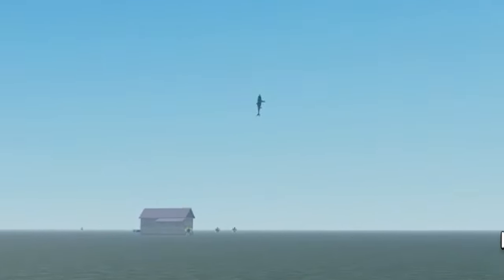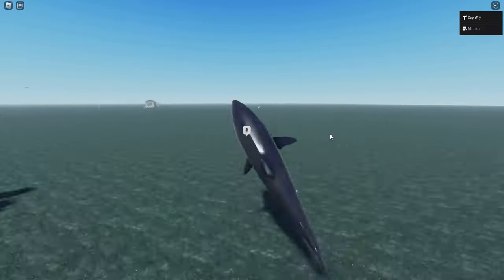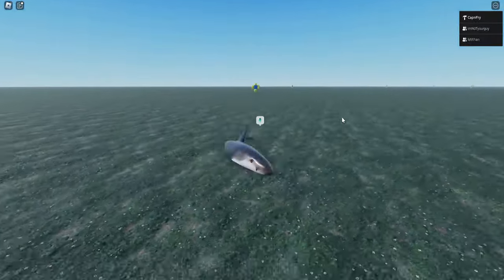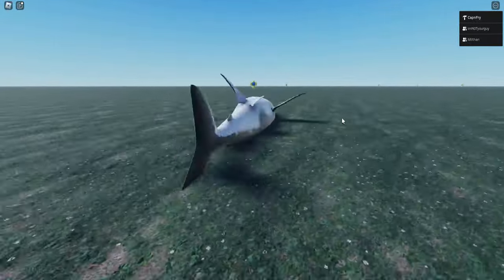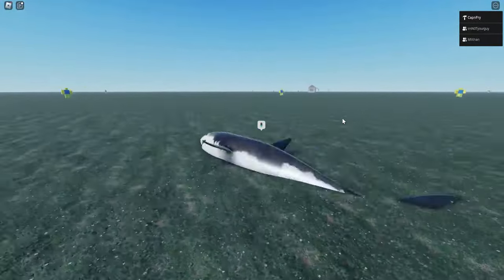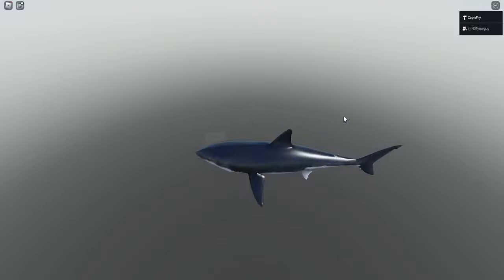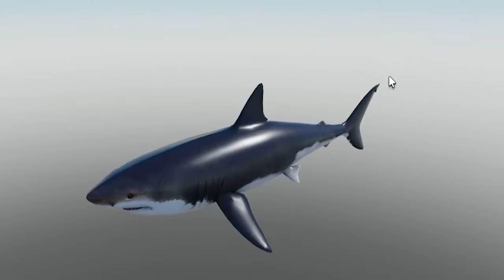Where'd you go, Ethan? I see you. What the hell? Can I get to you? Hello? Oh my god, I see you teleporting across the map. I'm in the ground. Help. I'm stuck in the ground. Yeah, I broke the game.